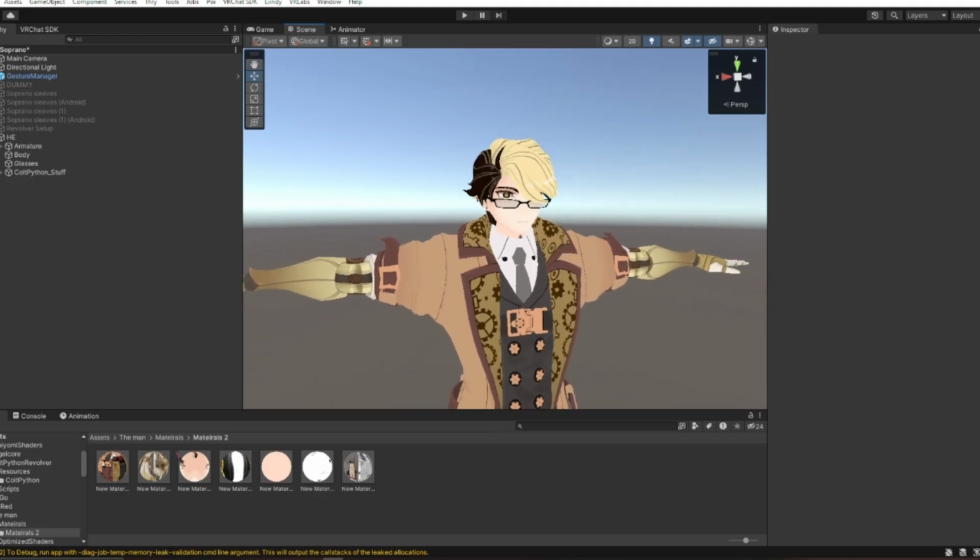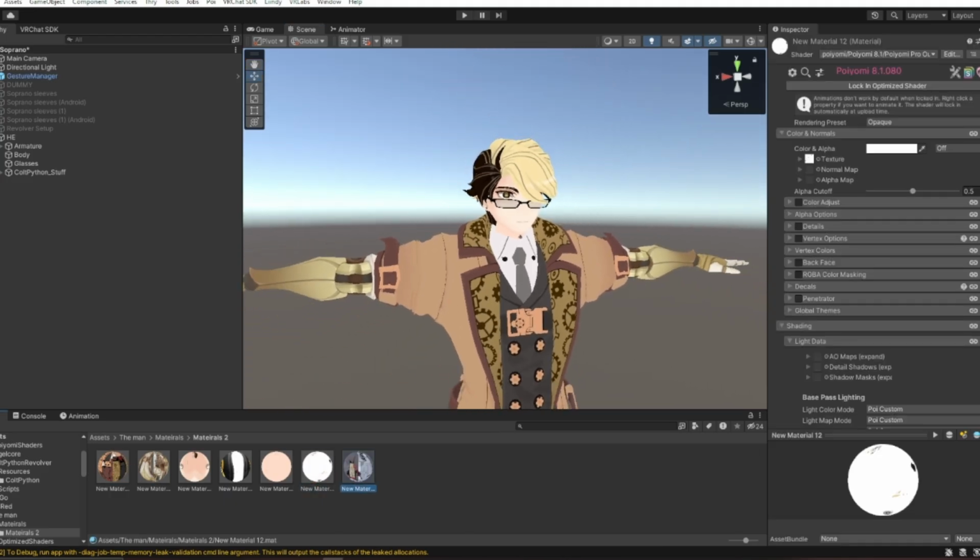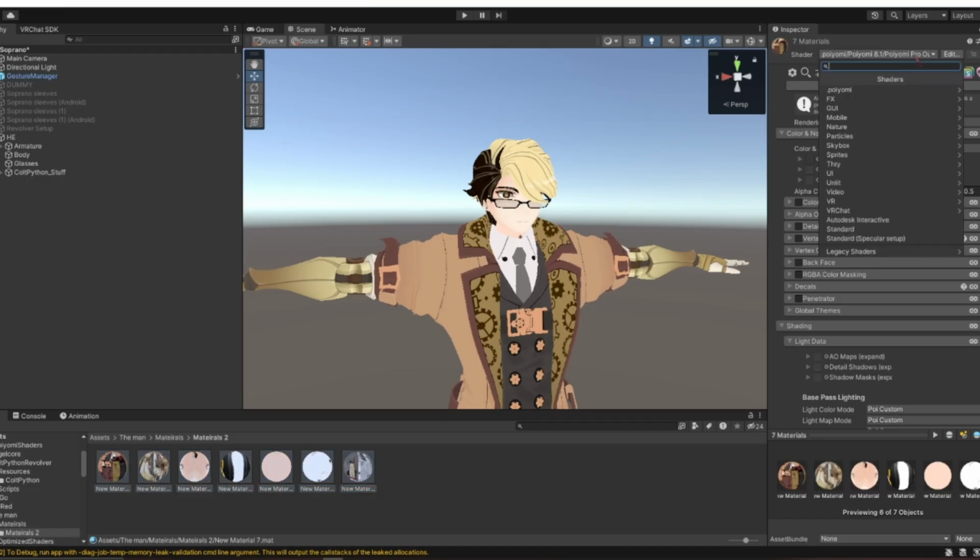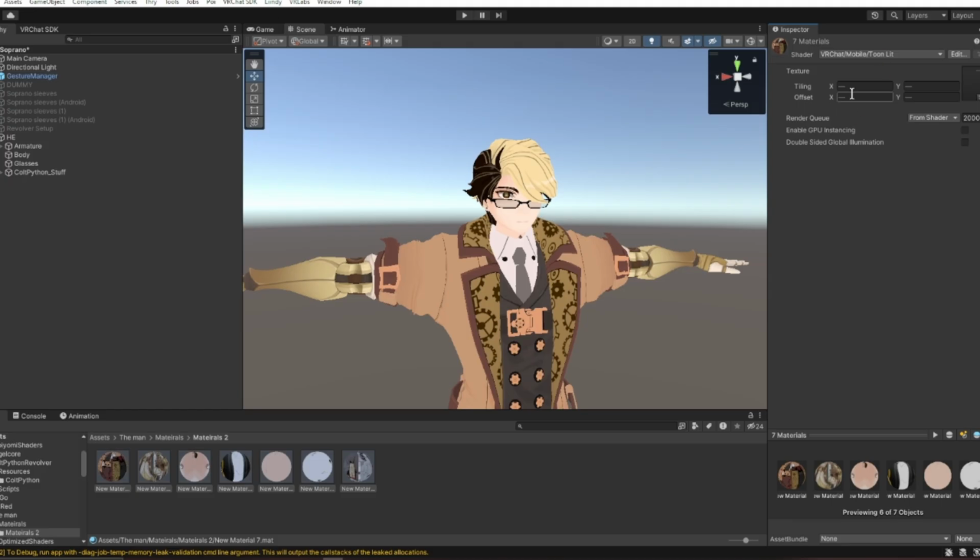But anyway, I have all the materials right here. All of these materials are currently Poiyomi. Let me set that over. So we're gonna set it to Toonlit. That's usually the standard VRChat shading that people like to have, but you don't have to do it. There's multiple other options. With VRChat, you can do mobile, you can do any of these. But for PC, you have a broader horizon.